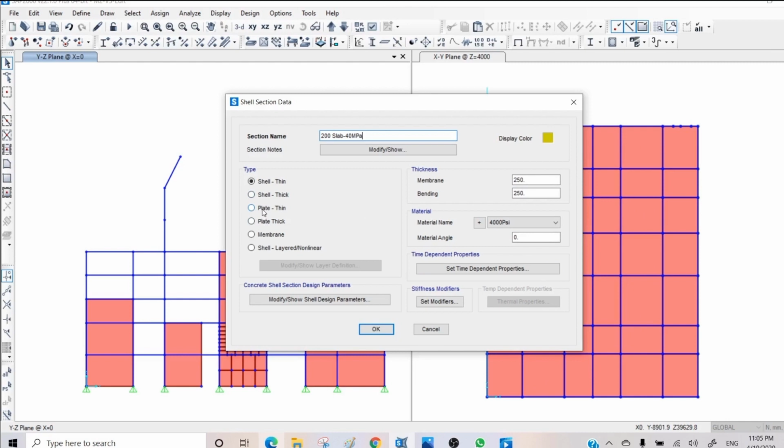And when the thickness is not very high, and the size of your mesh compared to the thickness is high, you can use thin. If the size of the mesh compared to the thickness is not very high, for example the thickness is 1 meter and your mesh is 1 meter by 1 meter, then you need to use shell thick. The difference between these two is the difference in shear forces.